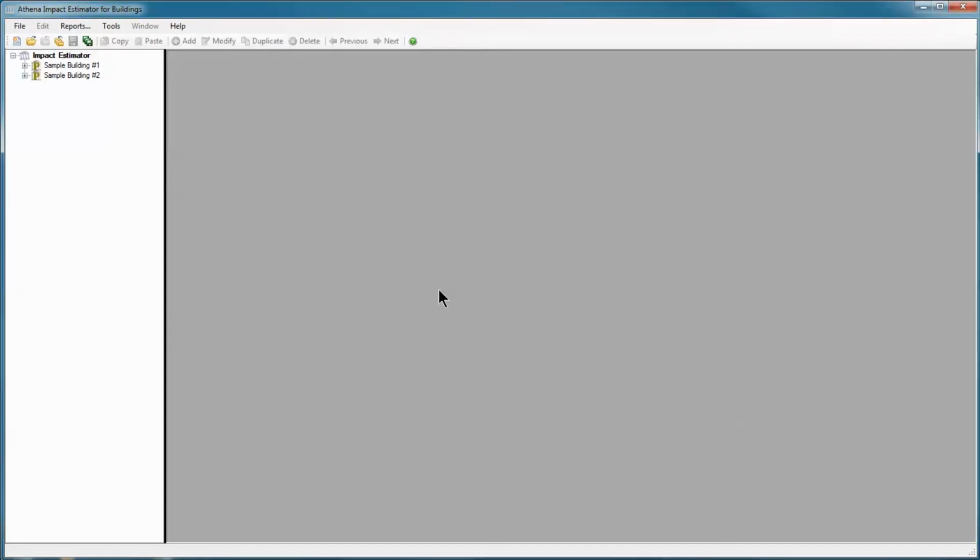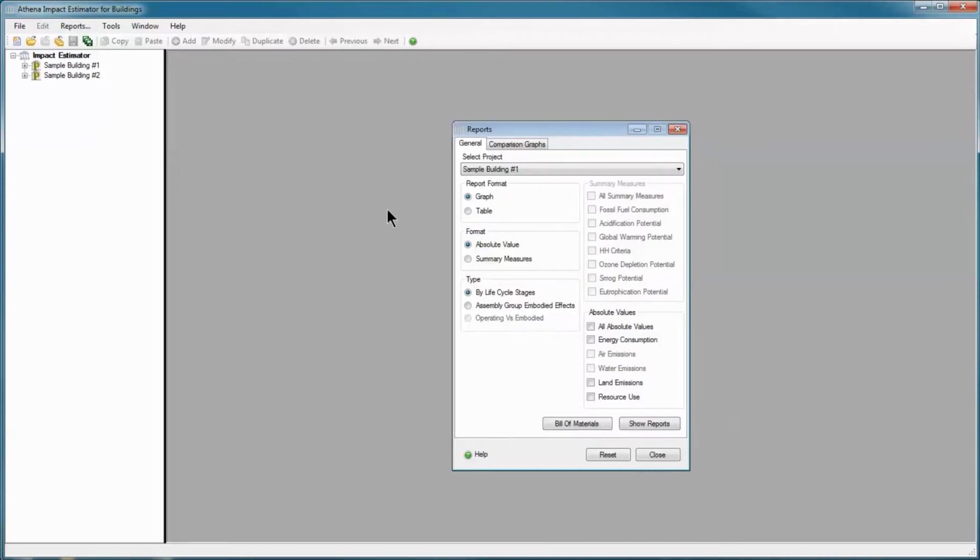I have two projects loaded in the project tree on the left here, and we're going to look at the results of these projects. I want to click on reports up here on the menu bar, and the reports form will show up here. We want to select which project we want to produce reports for, sample building 1 or sample building 2. I'll leave it at sample building 1 for now.